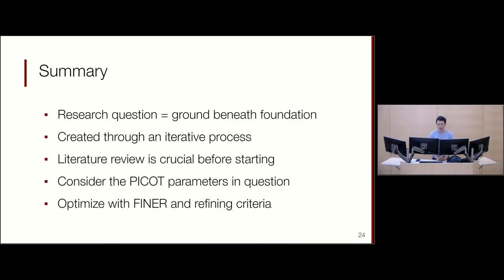So, in summary, the research question is the ground beneath the foundation of your house. The formulation of the research question is an iterative process rather than a light bulb phenomenon. We also discussed the background and foreground components of the research question that include the literature review and then the components of PICOT. We also practiced applying the finer criteria to further optimize the question, and always think about the key questions that are essential to polishing your research question.